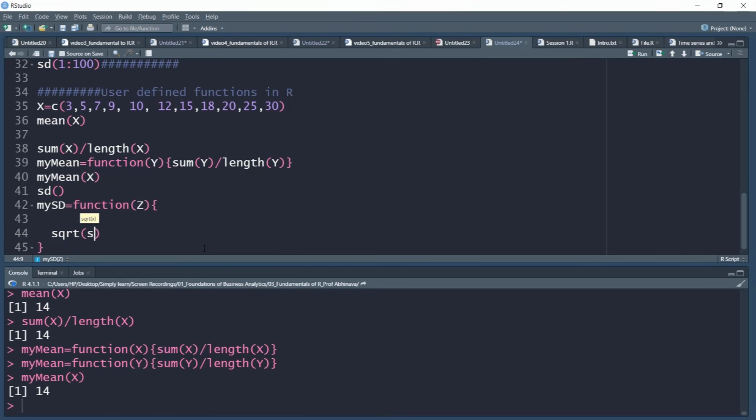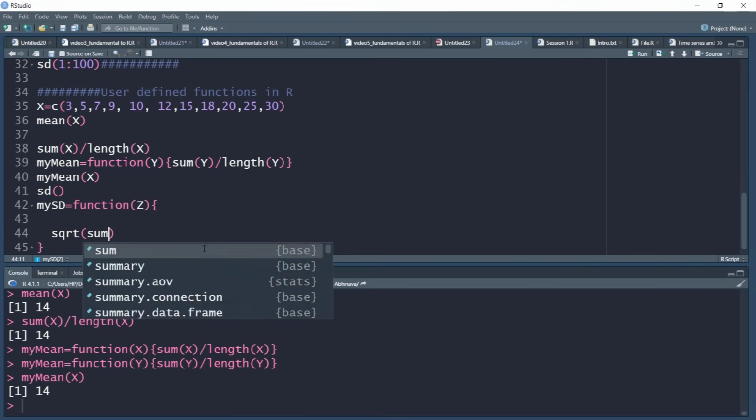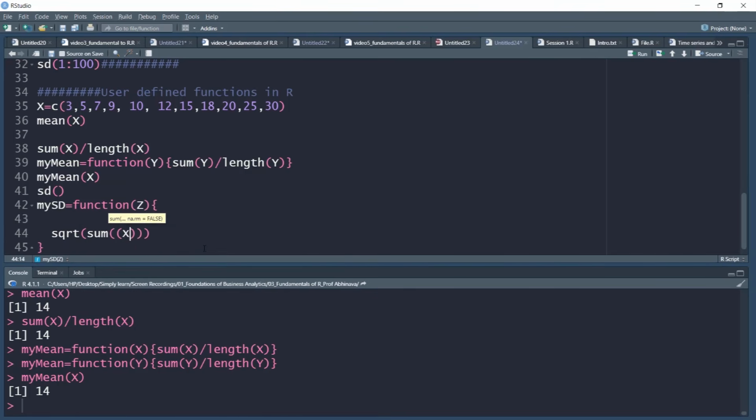Now we need to create the sum of x minus my mean. Now here we'll make use of my mean function, my mean of x, raised to the power 2, divided by length x minus 1. So this is my SD function, and we can run this function.